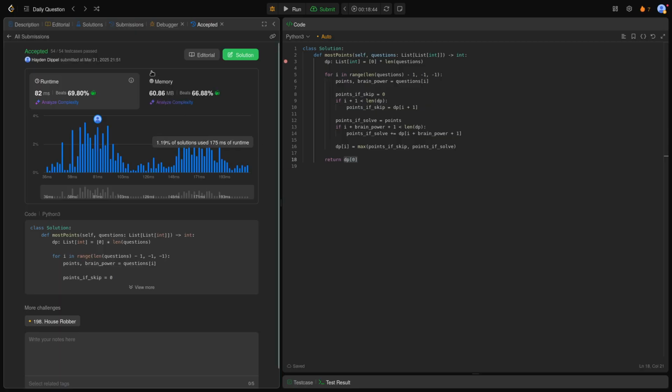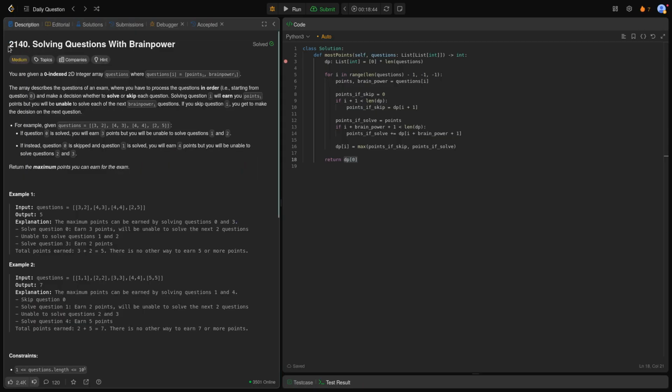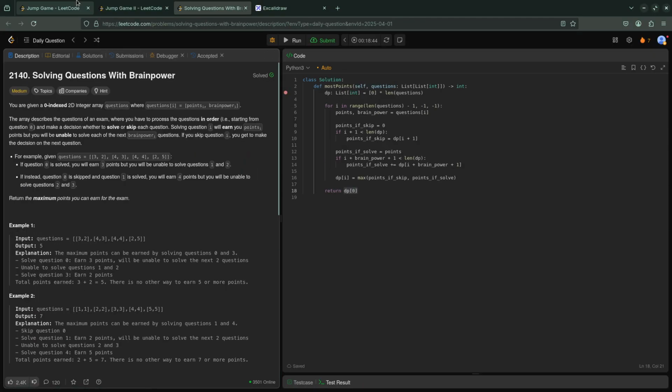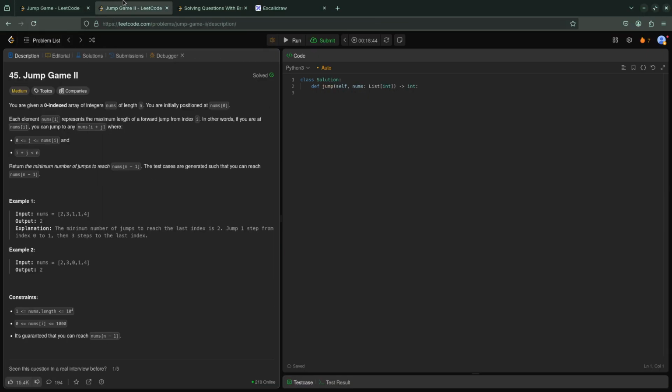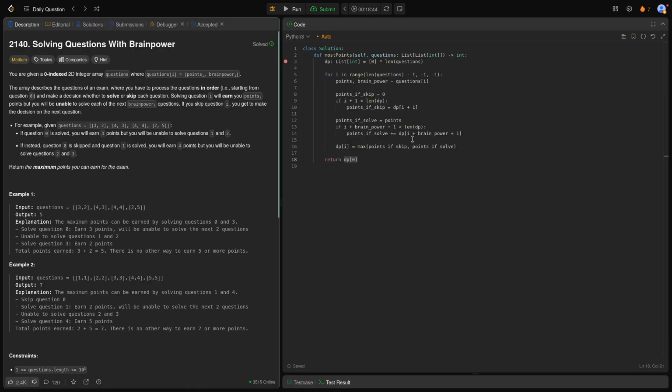So that was how to solve LC 2140. And I would strongly recommend solving Jump Game and Jump Game 2. These 2 problems were actually the reason that I was able to immediately identify this problem as dynamic programming without going down the recursion path.